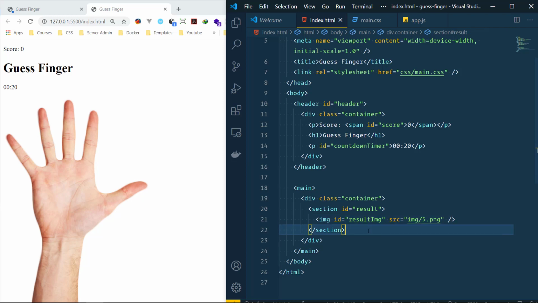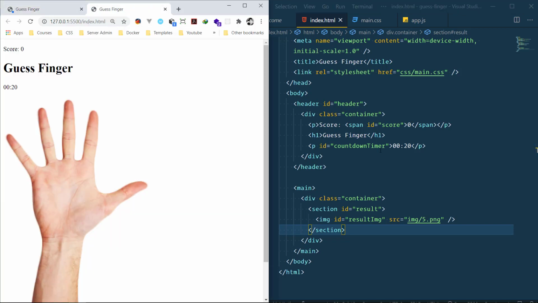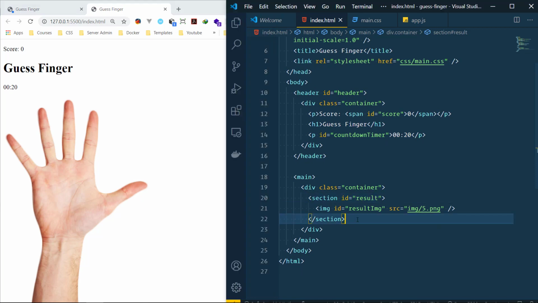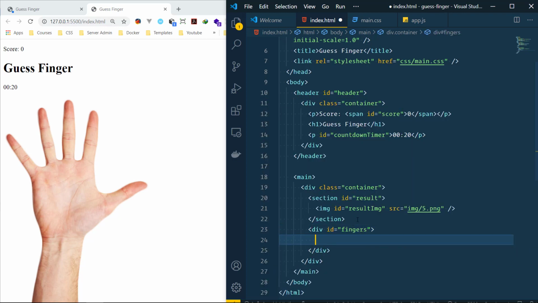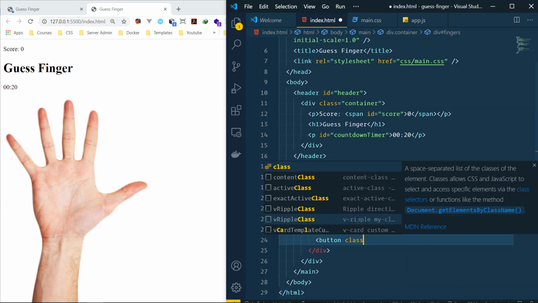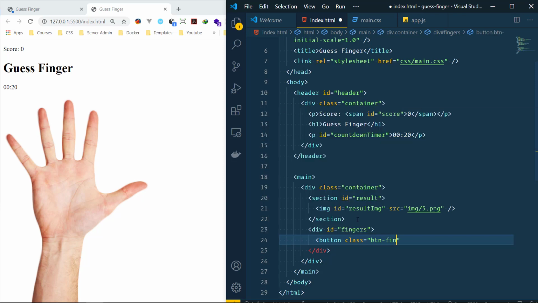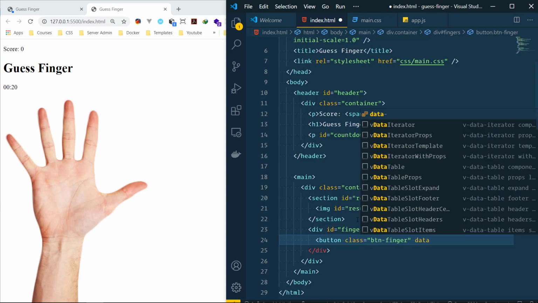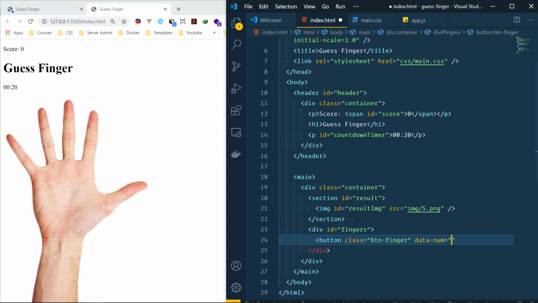So what we need next are those pictures, like those buttons that you click. What we need now is these buttons down here. So now let's create those buttons, right? We're going to create a div with an ID of fingers that contains everything. Then we'll create a button with a class of BT and finger, and I'm going to give it data num equals to 0. Don't worry, I'm going to explain this attribute to you. It's what we're going to use with JavaScript to select those buttons. Don't worry, we're getting there.